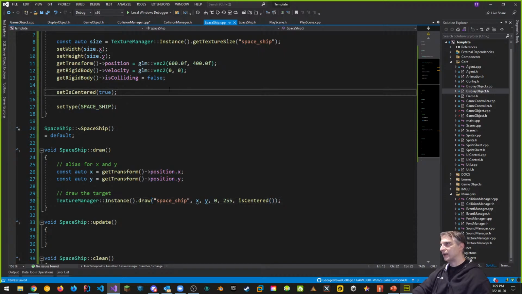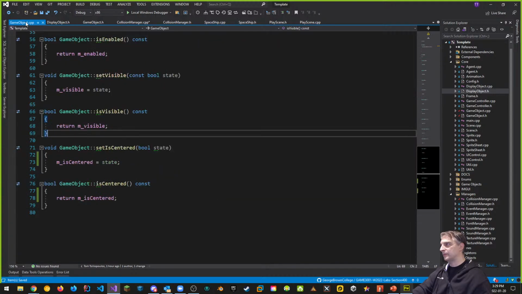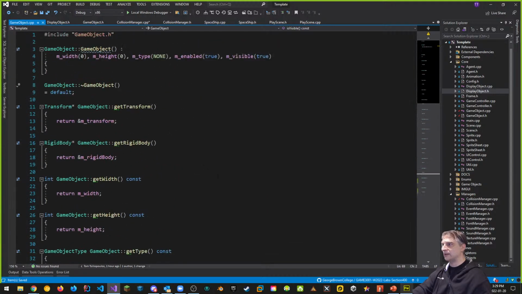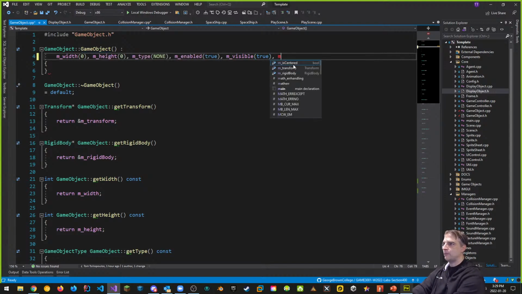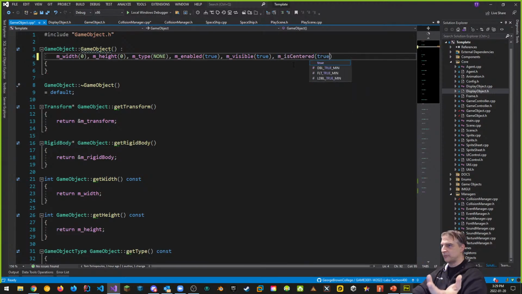But we need to make one more change to the GameObject.h and .cpp. The GameObject.cpp has to initialize, right? So by default, do we want to make an object centered or not? That's also something we can say. And if we say we want to make all objects centered by default, which might be the right thing to do, right? Then I can go here and say m underscore is centered. Sorry, actually it's the m underscore is centered is true. So all objects are centered by default.